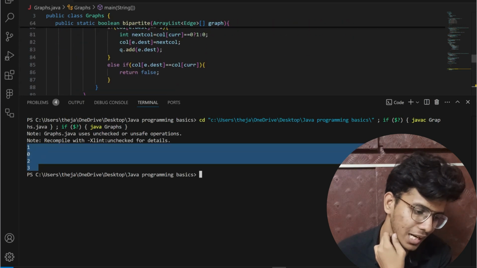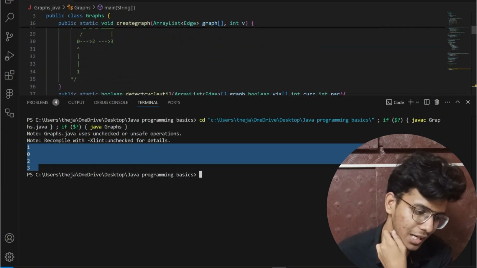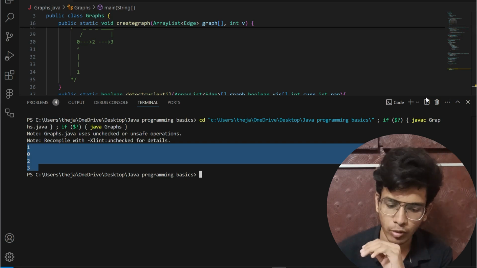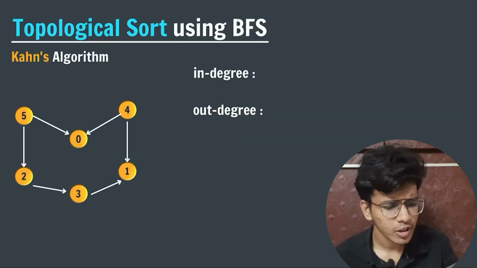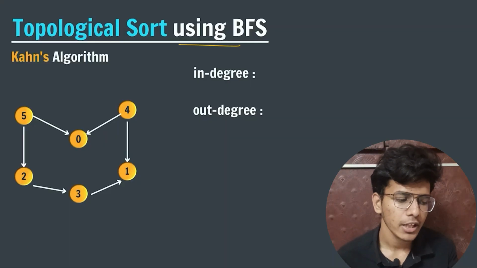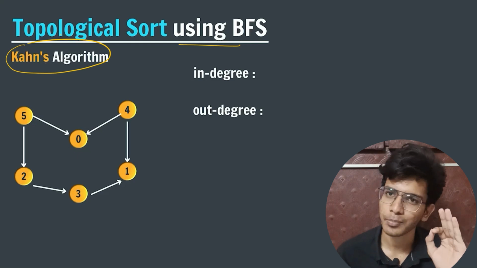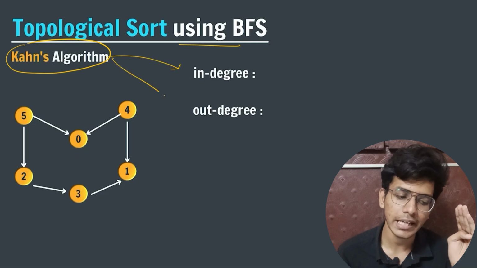So for this given graph, where is my graph? For this given graph, my topological sort would be like this. I hope you have understood the overall approach of topological sort. Now, topological sort using BFS is nothing but Kahn's algorithm. Kahn's algorithm is a very simple concept, and it is based on the concept of in degree and out degree.